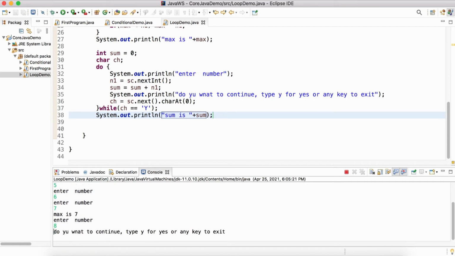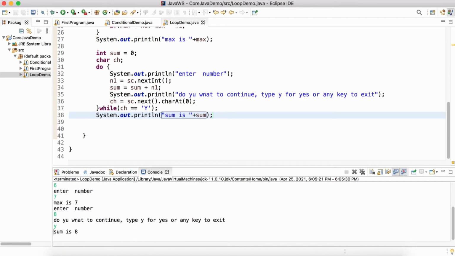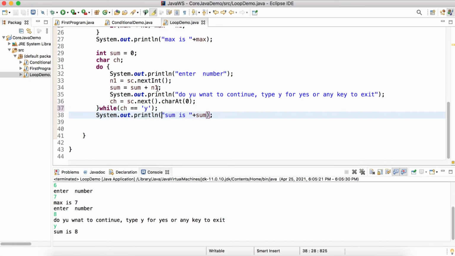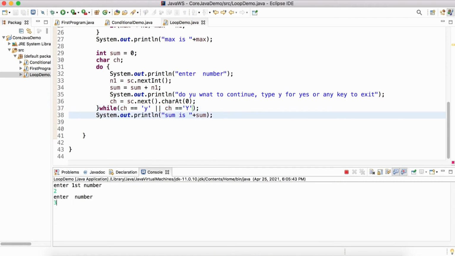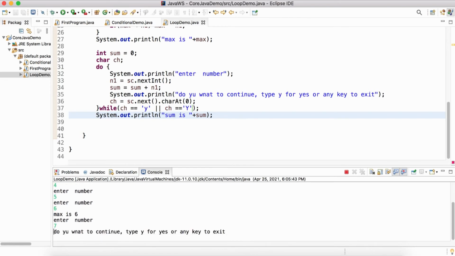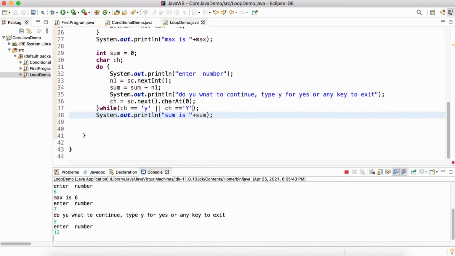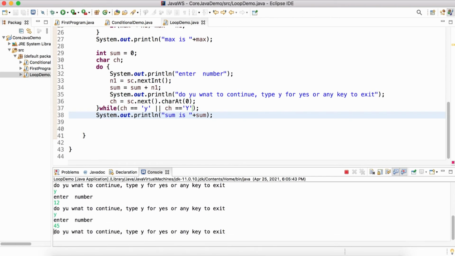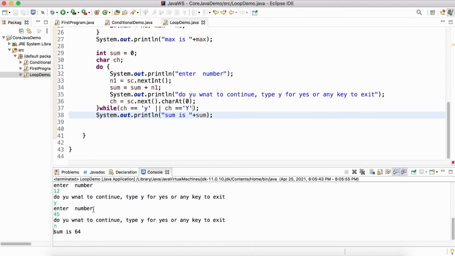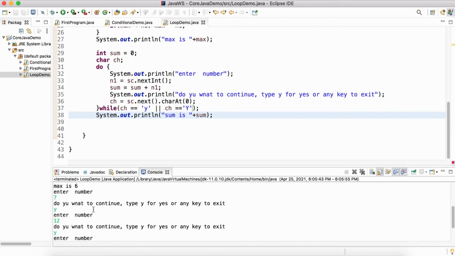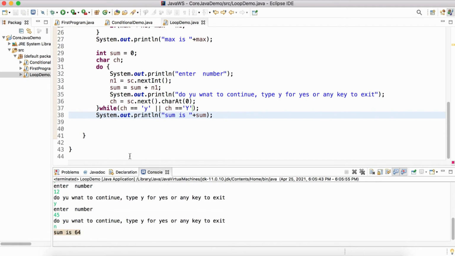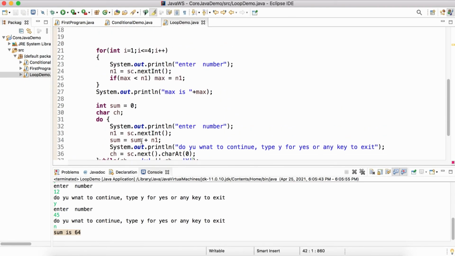Okay, enter a number 8. Do you want to continue? Yes. Sorry, this is capital Y, right? This should be small y. Or if you want to take it for both, you can write while ch equal to y or capital Y, so this will work for both of them. Yes, enter a number. Yes, enter a number. No. You can see 12 plus 45 plus 7 should give you 64. So this is how you can use do while loops.